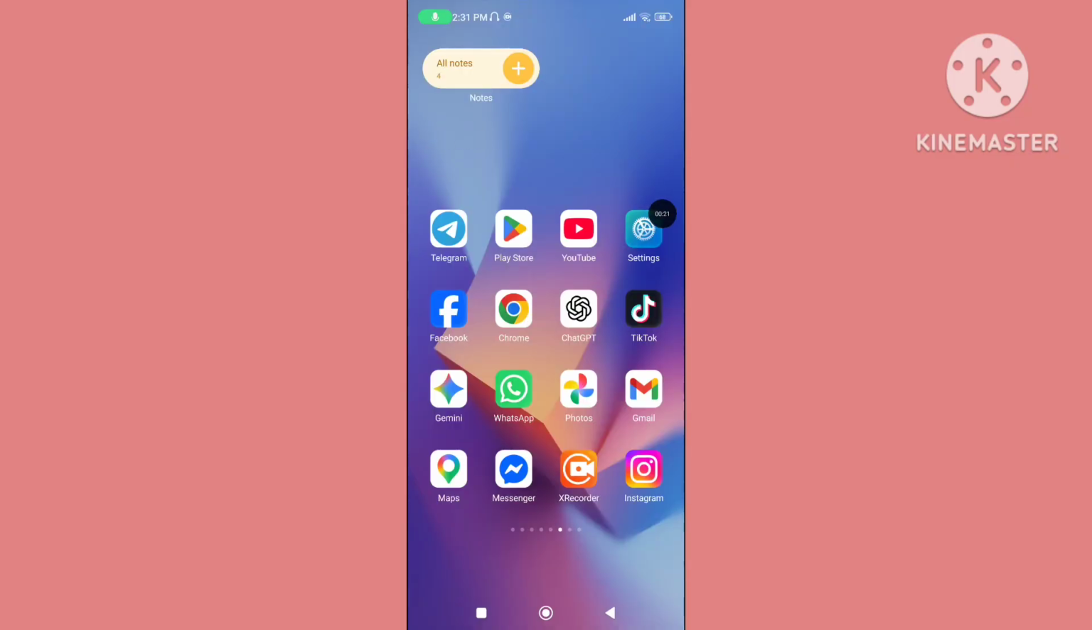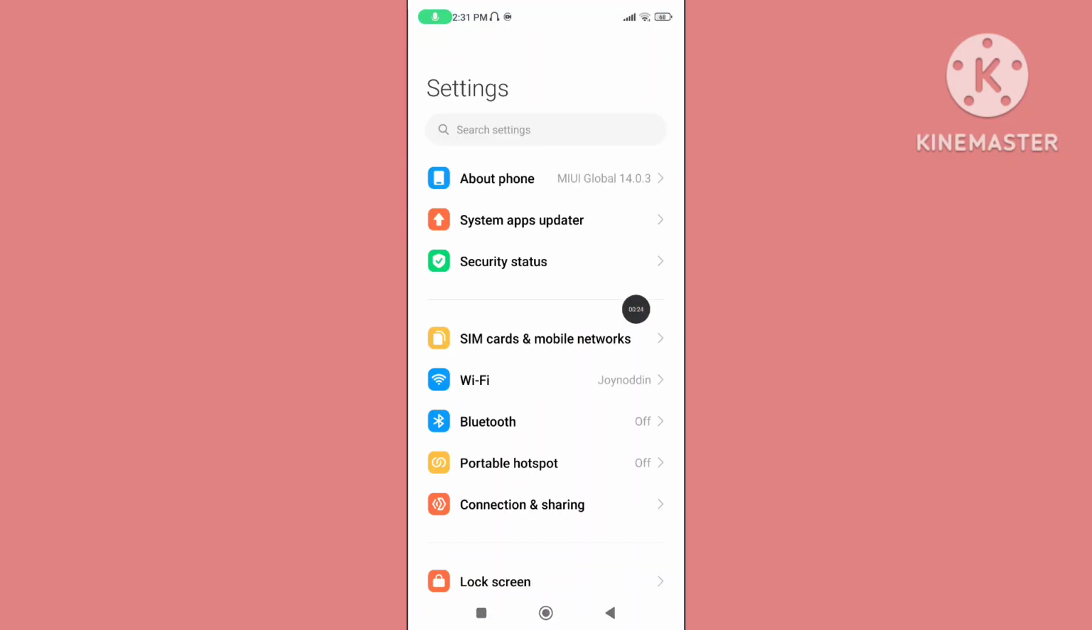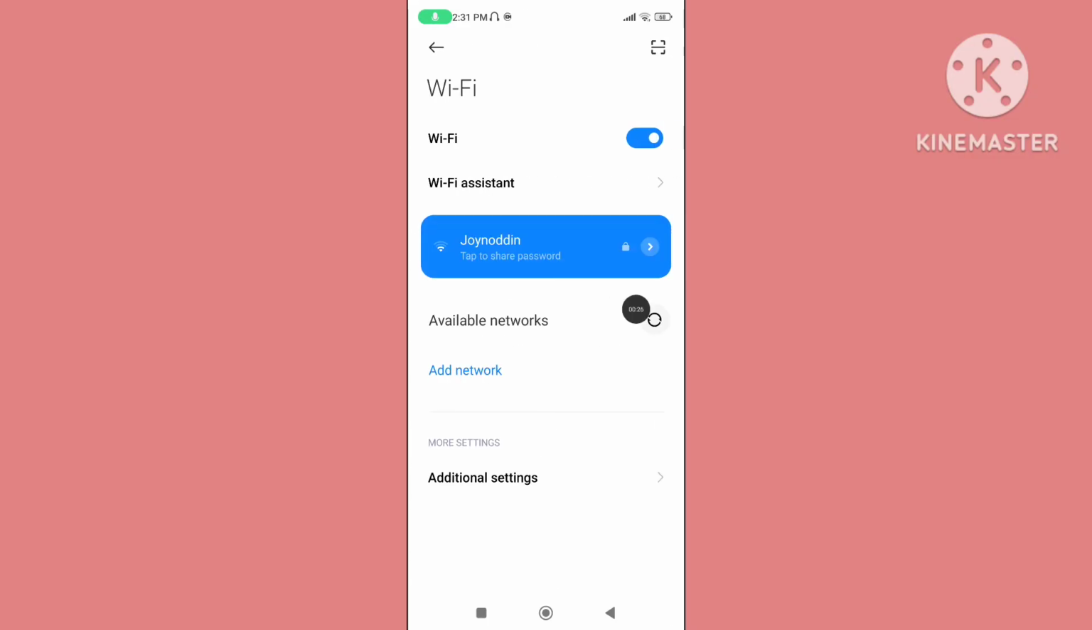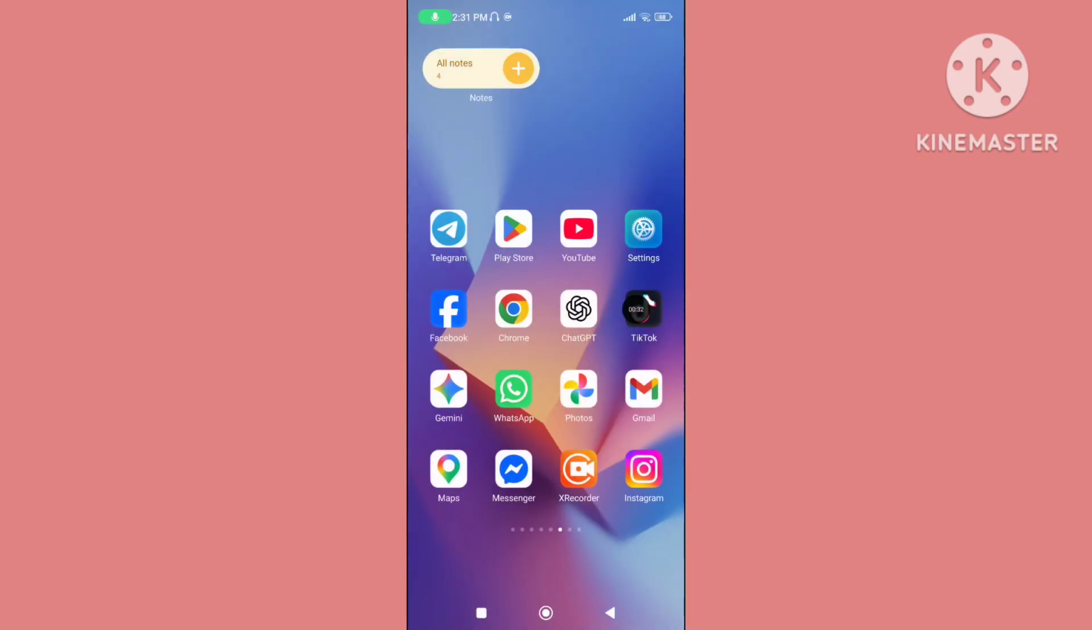Step 1. Open your phone settings, search Wi-Fi. Make sure your Wi-Fi or mobile data connection is properly connected.